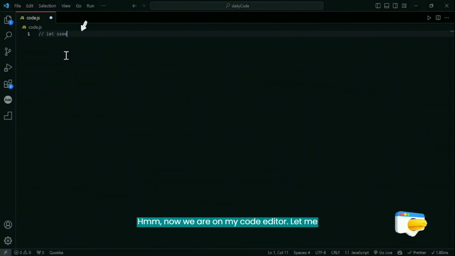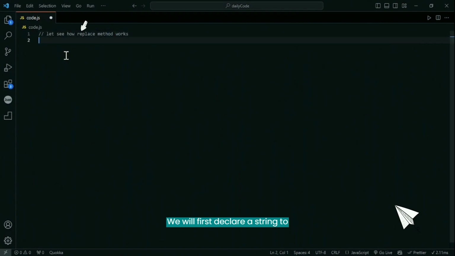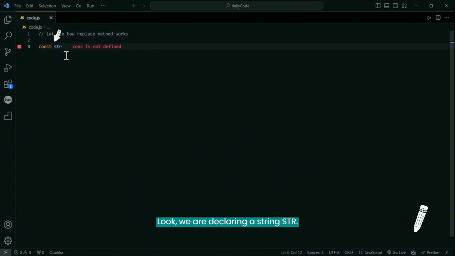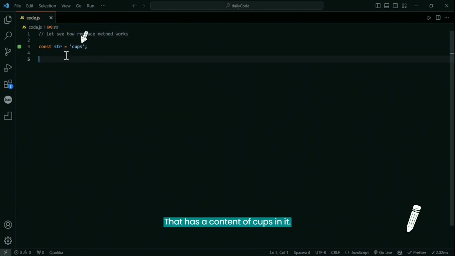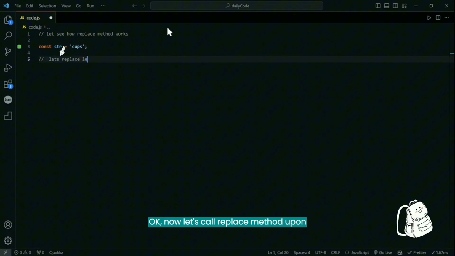Now we are on my code editor. Let me write some code for you to understand. We will first declare a string to replace. Look, we are declaring a string str that has the content of cups in it. Okay, now let's call the replace method upon it and replace letter P with letter B.